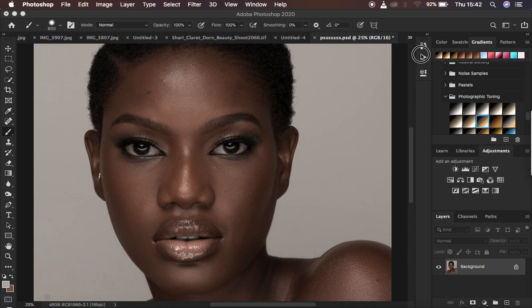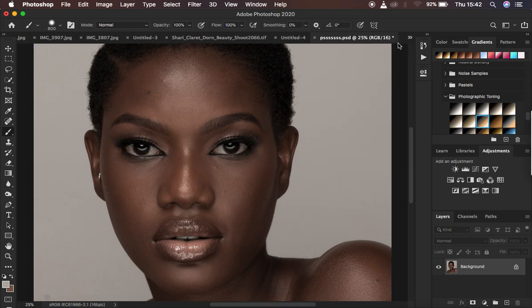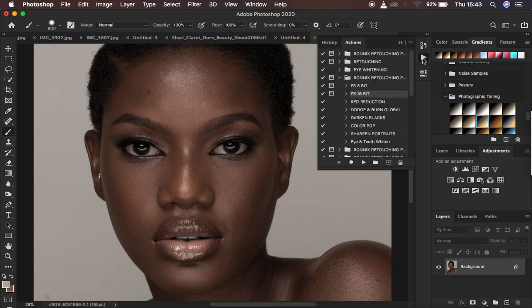So this is the image we have right now. I'm just going to play my action for frequency separation. I'm going to play my 16-bit frequency separation because I have a 16-bit image. One of the mistakes I tend to see is people using the wrong frequency separation action when they retouch their images. So first of all, make sure to apply the right frequency separation technique on the right image.